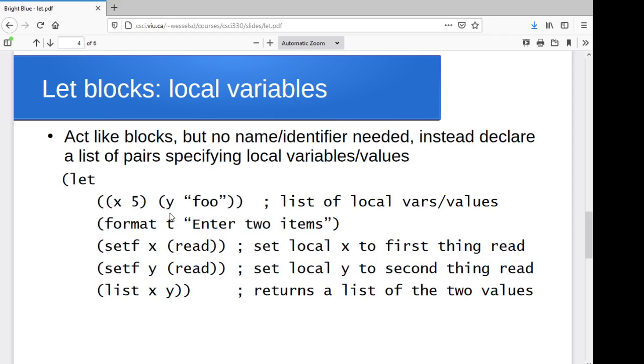So in this case, we're saying have a local variable x with a value of 5, a local variable y whose value is a string foo. We'll print out a statement saying, enter two items. We'll read the first thing they type in and assign it to x. We'll read the second thing they type in and assign it to y. And we'll return a list of the two things, right? So again, it's just that initial syntax of how to specify the local variables that you want.